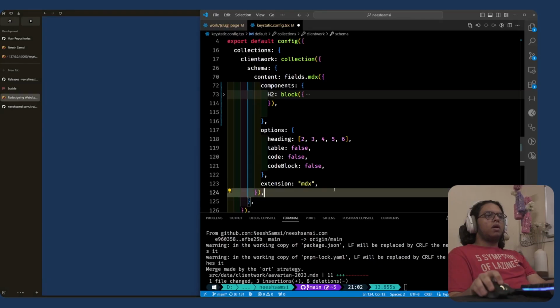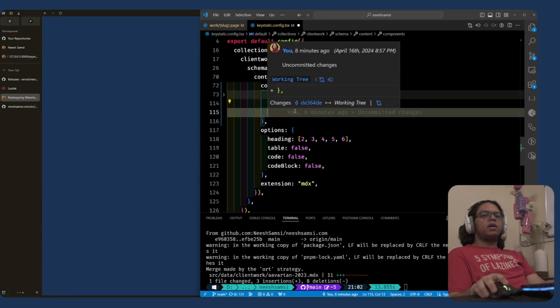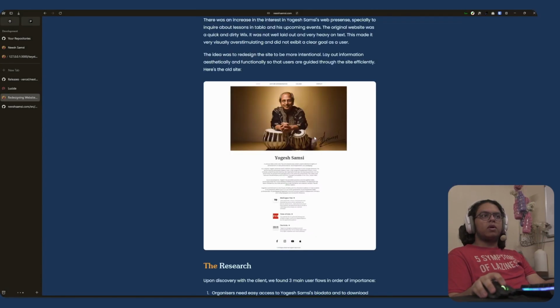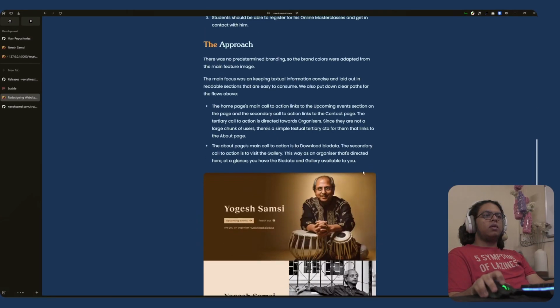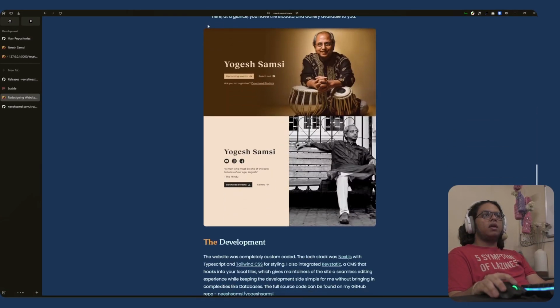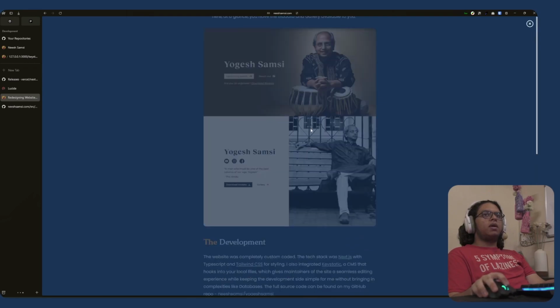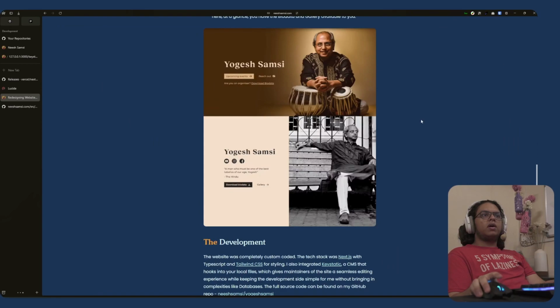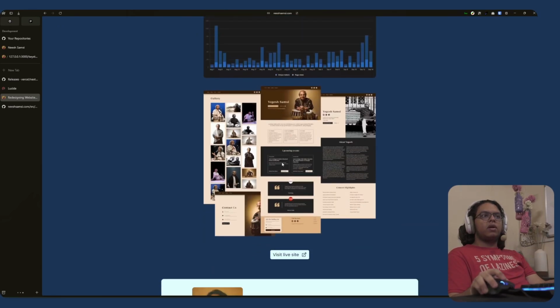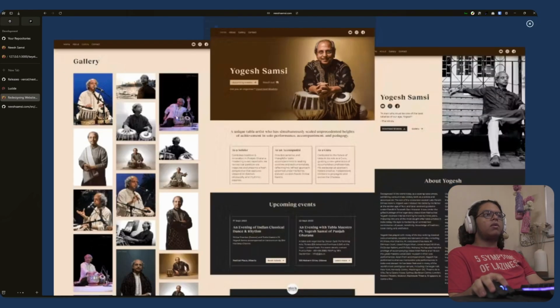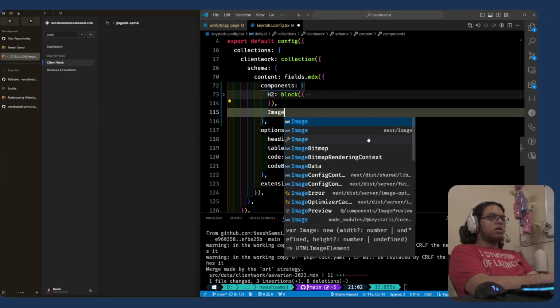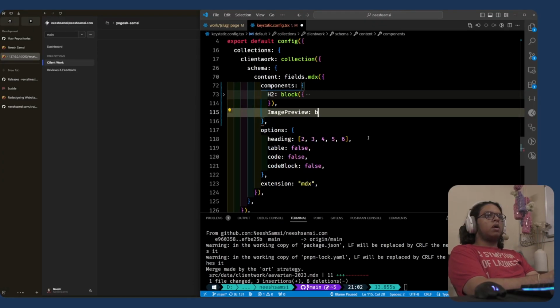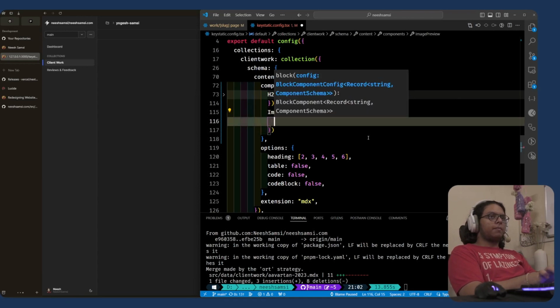And that's that. The second custom component that I want is an image preview component. So as you can see here, the images that I've added are not just regular images. If I click on them, then they open a full screen preview right here. This is good when you're showcasing designs and things like that for anyone who's looking to get a closer look. So let's call this image preview. And this will also be a block.